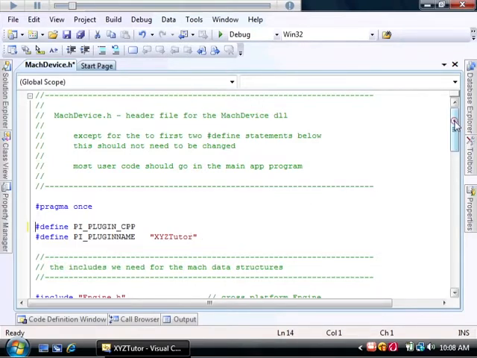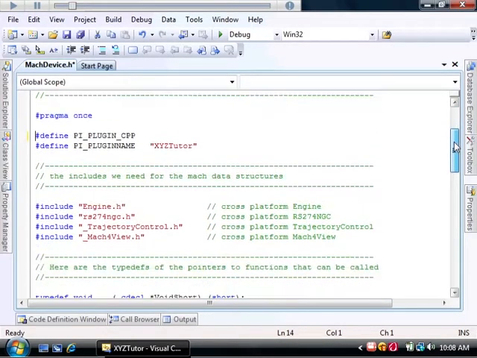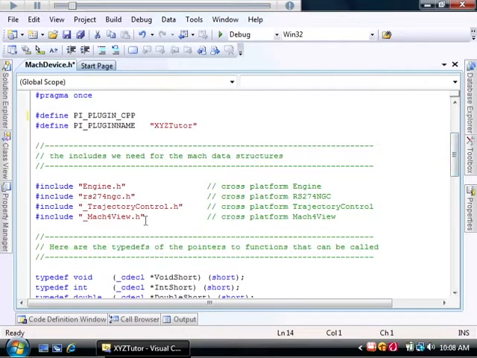The rest of the file sets up the includes of the Mach data structures that are needed. Now, the way I set up the includes in this environment is I include a file, and then if it needs files, it includes those files. This replaces, as you've seen in previous SDKs, where you might have seen a whole bunch of files and then seen engine and trajectory control.